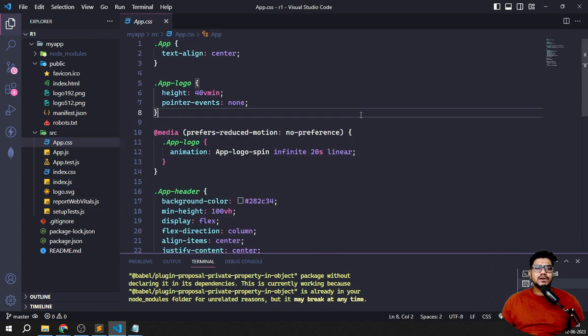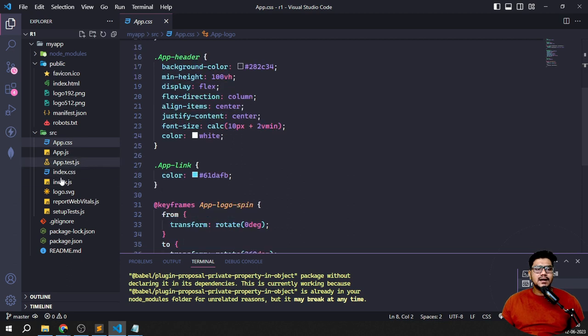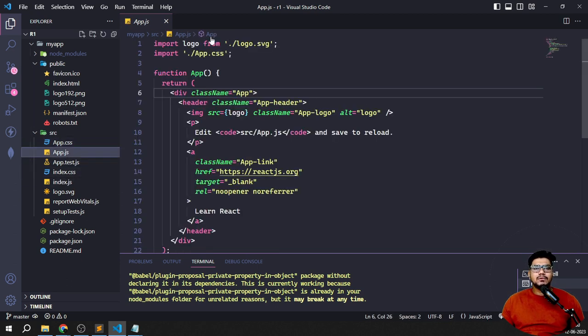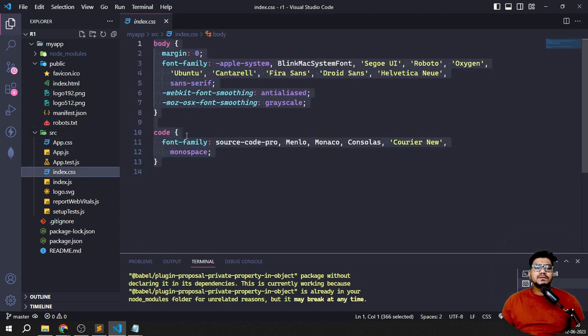So you can give the CSS here, and you can also give the CSS for the index. If I come back to the app.js, we are loading an app.css here. If you want to give CSS to any of the things, you can just apply it for the app. This is the global CSS file.